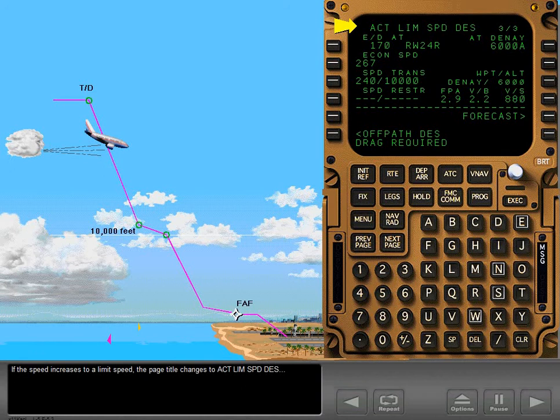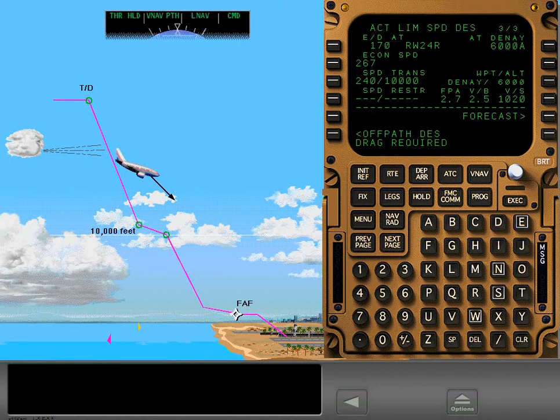If the speed increases to a limit speed, the page title changes to Active Limit Speed Descent, and the airplane departs the calculated descent path to maintain speed within limits. The autopilot pitch mode changes from VNAV path to VNAV speed when the airplane can no longer maintain the VNAV path.